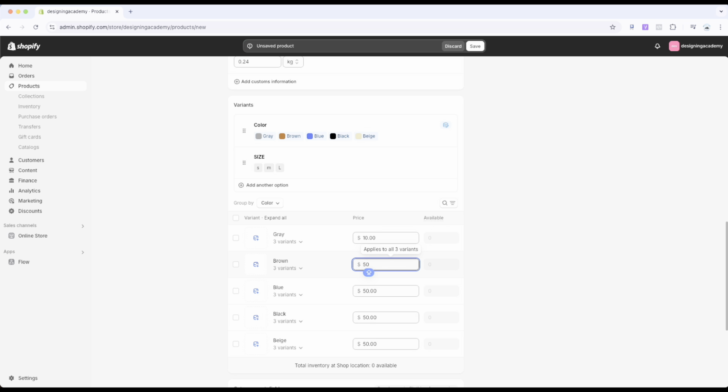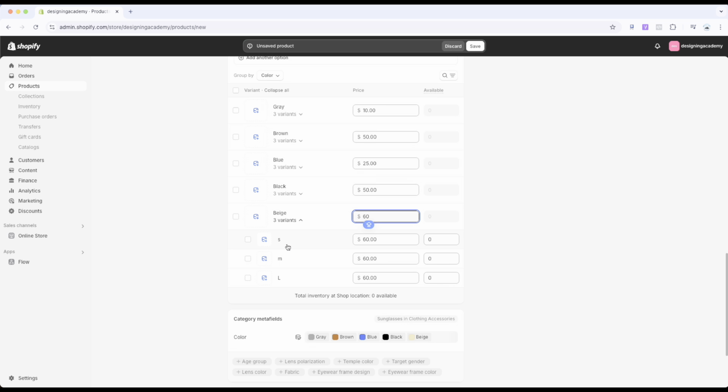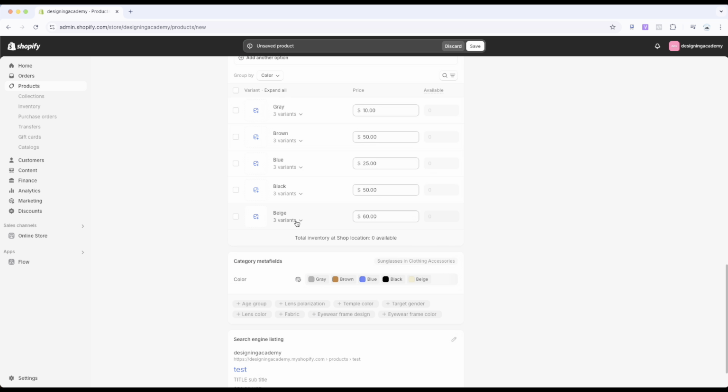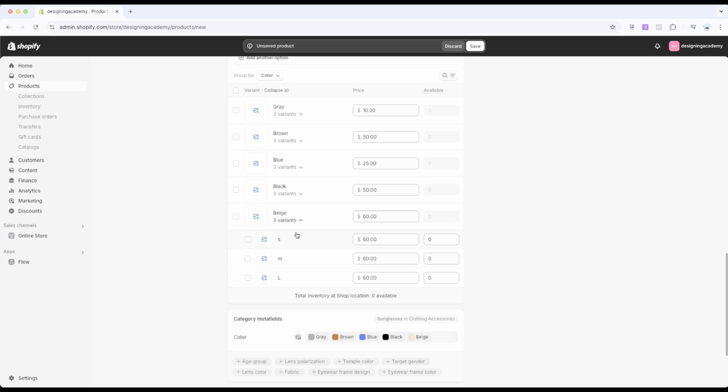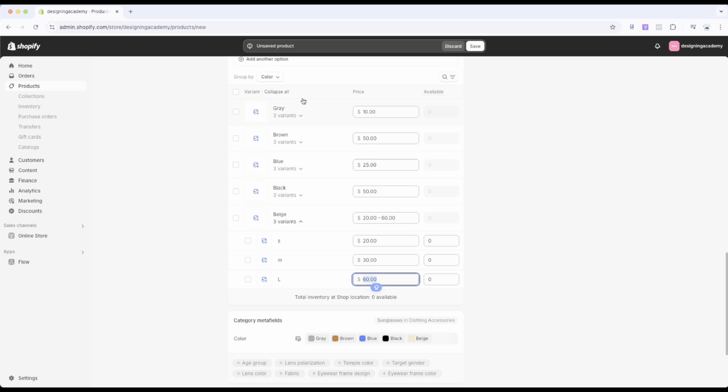Before we talk about this, just to let you know that you can make different prices. For the first one I will make it 10, the second one 50, the third one 25, etc. Every variant has a color, and when you see the page with three variants underneath, it means that the base is $60, but the small one I will make, for example, $20. The medium one, let's say, $30. The large I will keep at 60. So the price for the beige color is between $20 and $60: the small is 20, the medium is 30, the large is 60.